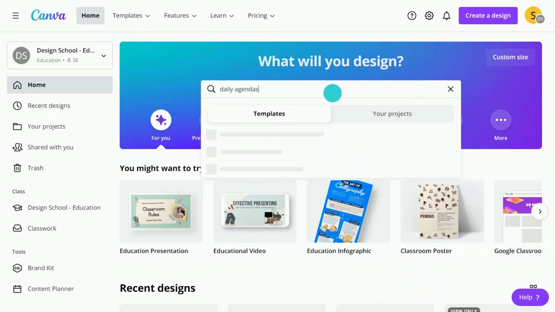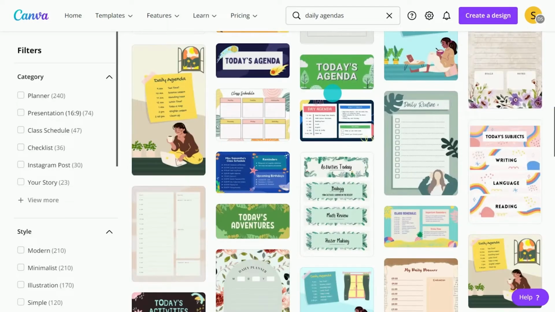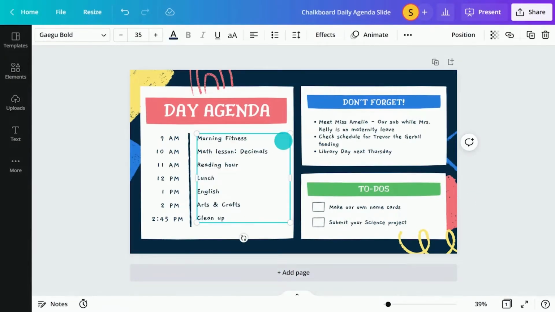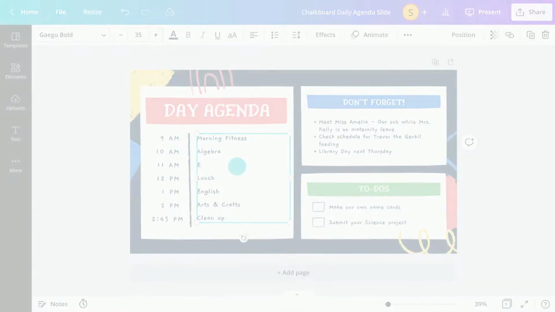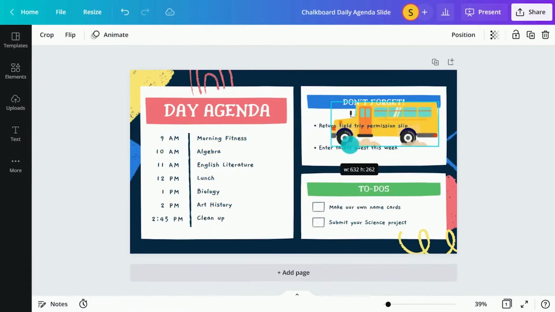Begin by searching the Canva library for daily agendas. Select a design to customize. Edit the text for your classroom context. Insert visual assets for younger students.